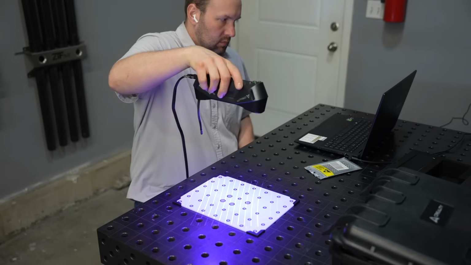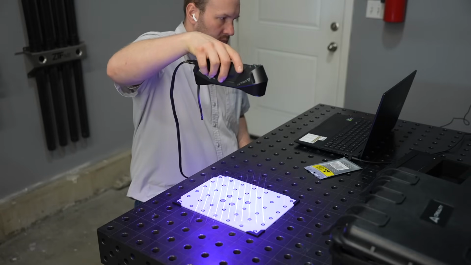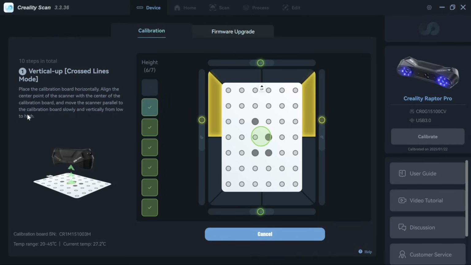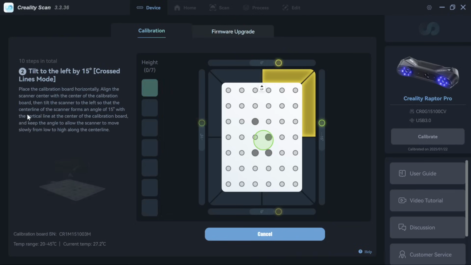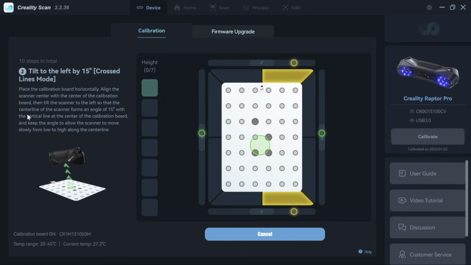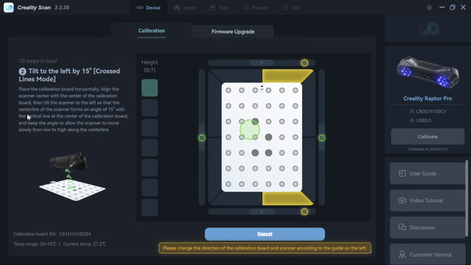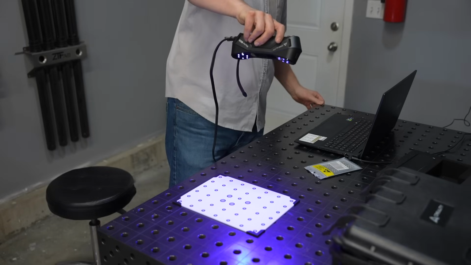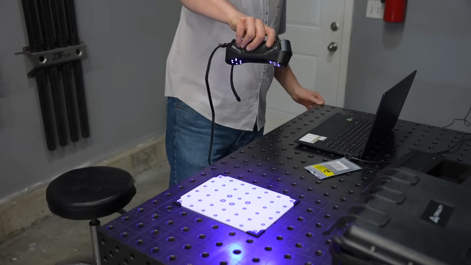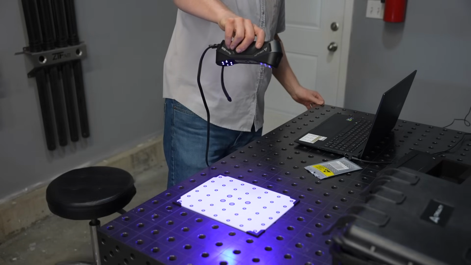So this has strategically placed markers, and you look up the actual serial number of your plate so you can be confident that you're calibrating to that particular plate. And so it walks you through a calibration routine where you have to come at it from different angles and different heights and hit each spot.